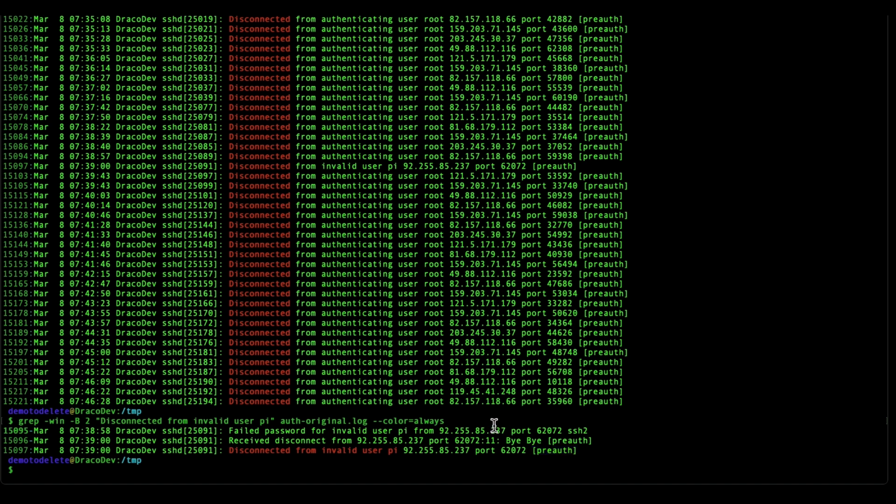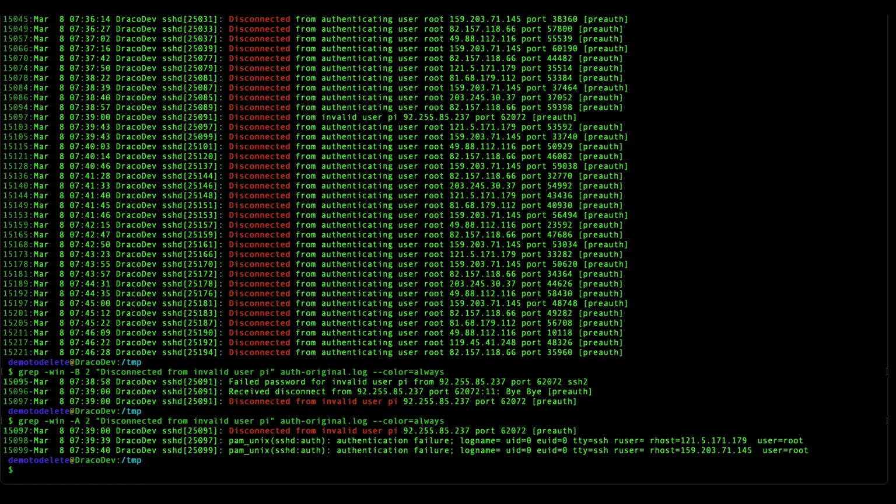Okay, now that's before. Now to look for lines after, we can do -A for after, and we can look at 2 lines after. And then when we look at this, we can see that these two are new attacks or new lines. So it has no relevance because the source IP address is different. So this is before and after.